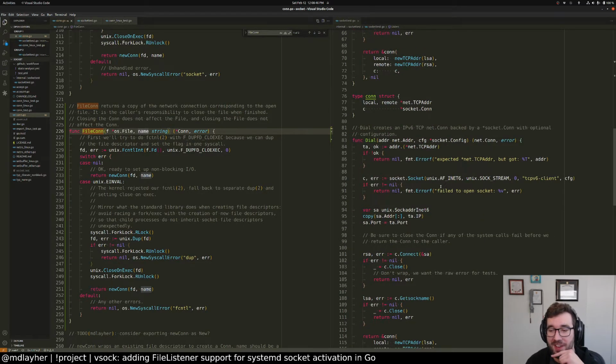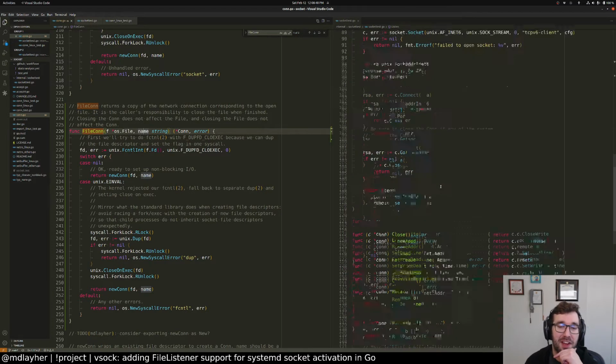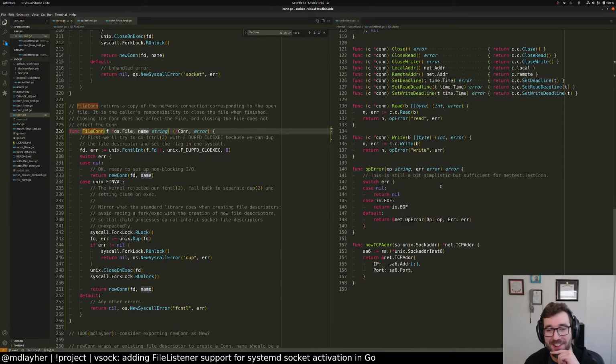OMG, socat supports vsock. You're sure you could do terrible things with that? Yeah, I saw socat added support for vsock. That is pretty cool for sure.